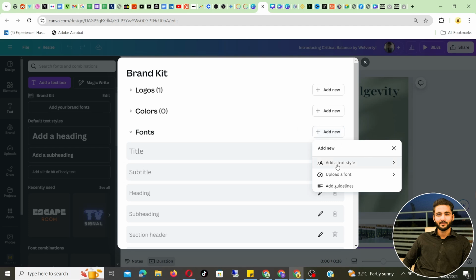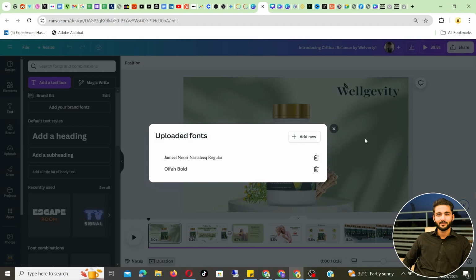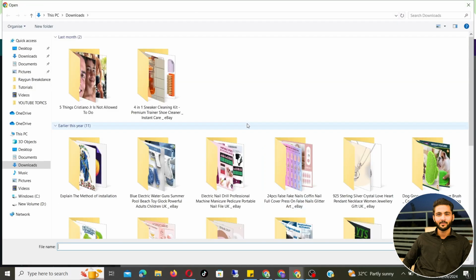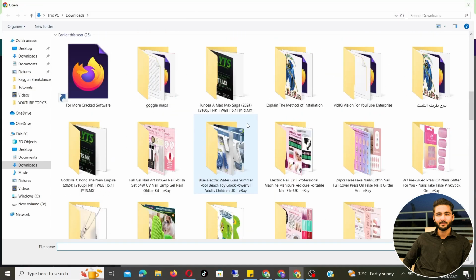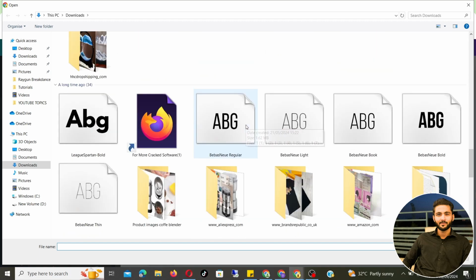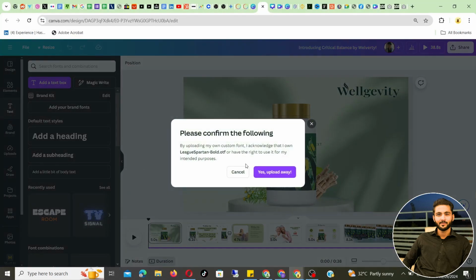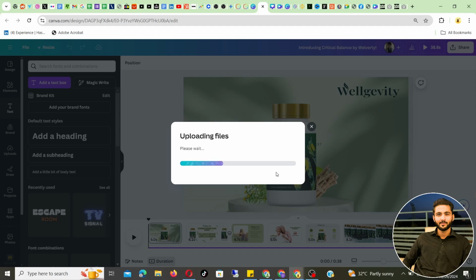Since we want to add fonts, you just add new and then upload font. Okay, so you just upload that. These are the two fonts that I have already uploaded on Canva. So you click on the add new, and from here you just find the font. Let's say this is the font I want to use. Okay, so I just select that and open, and here it is asking me that you have the right to use this and so on. So yeah, you can use it, so just upload it.